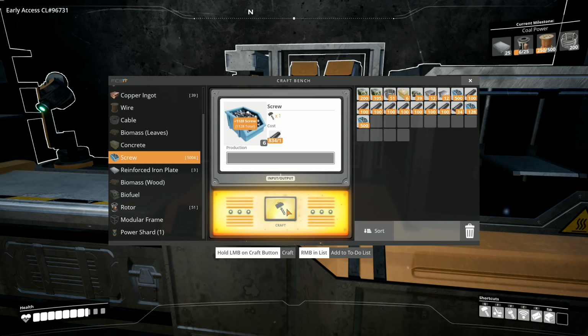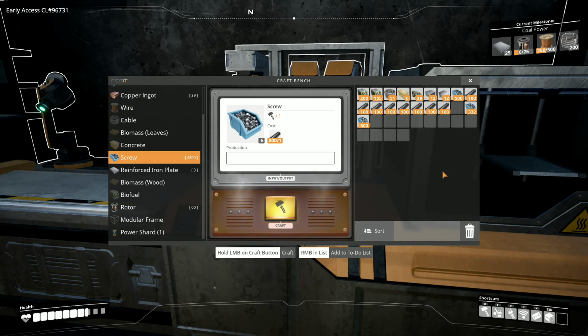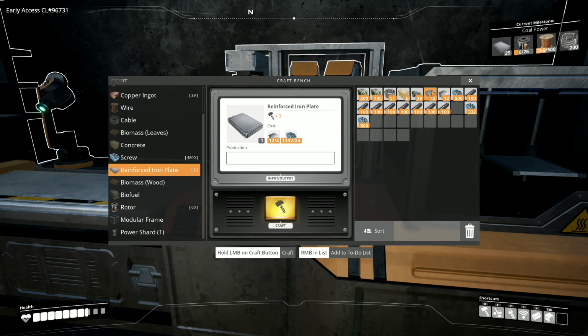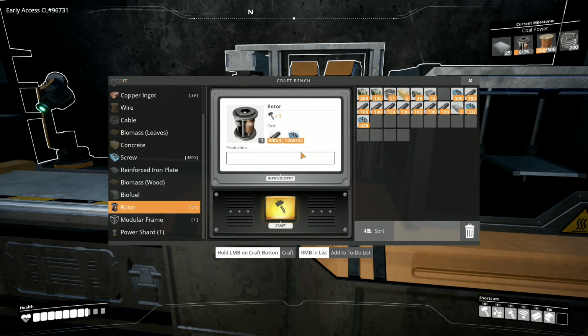I'll finish using up this one stack of iron rods that I'm working on at the moment. And there we go. Right, so I've now got 1,332 screws right there. Reinforced iron plates, I can make 3 of them. There, I've made all of the ones of those that I can make.